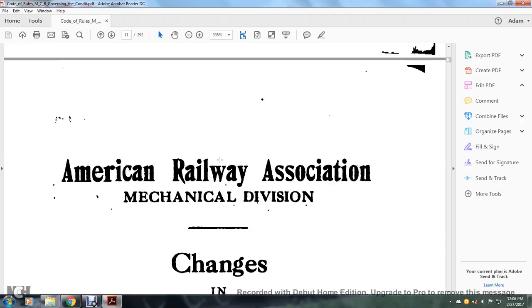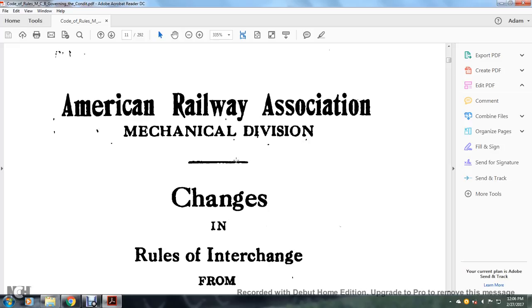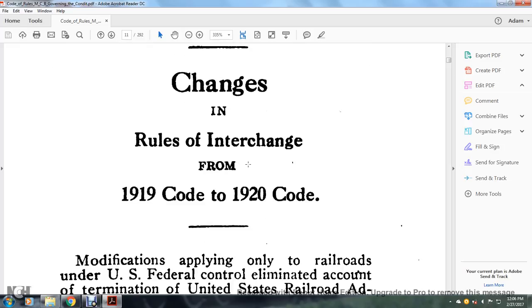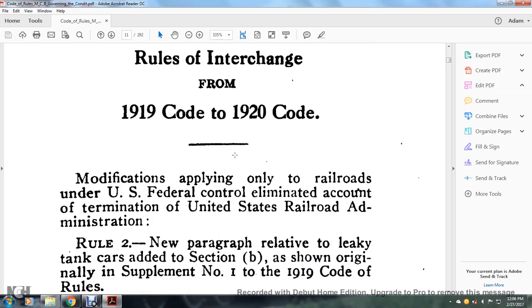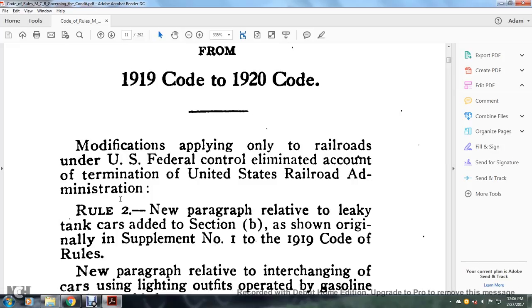American Railway Association Mechanical Division, changes in rules of interchange from 1919 to 1920. Modifications apply only to the railroads out of federal control. Eliminated account termination. United States Railroad Administration Rule 2.